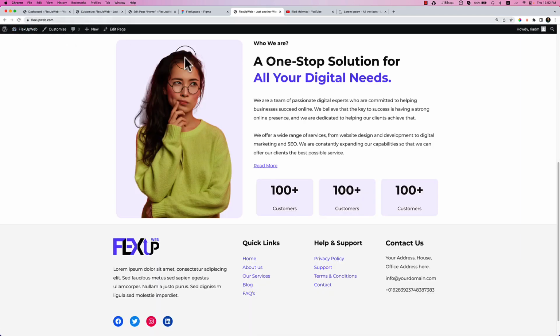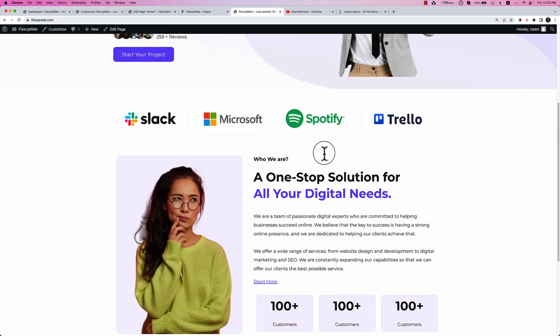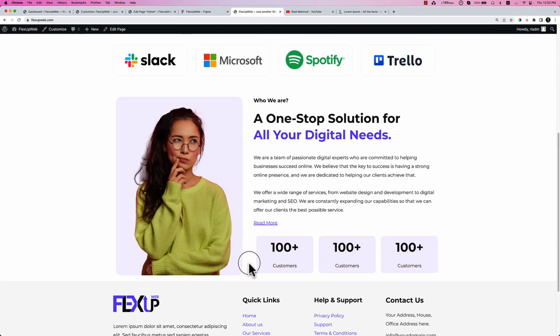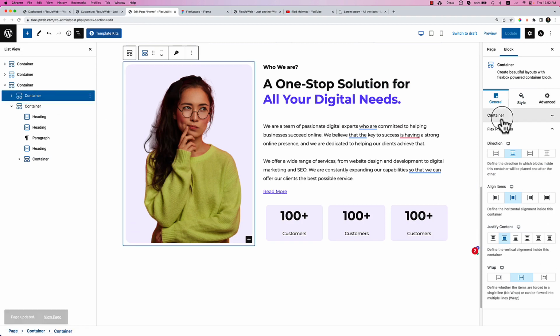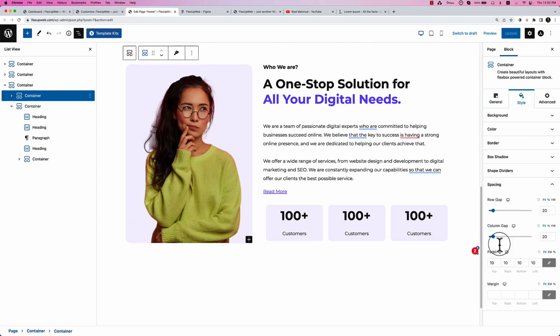So this is a very simple read more button here. Now I have to remove the unnecessary padding from these sections and other sections here. Let's go to our editor and remove the padding from the container. Go to style, spacing, and padding 0.